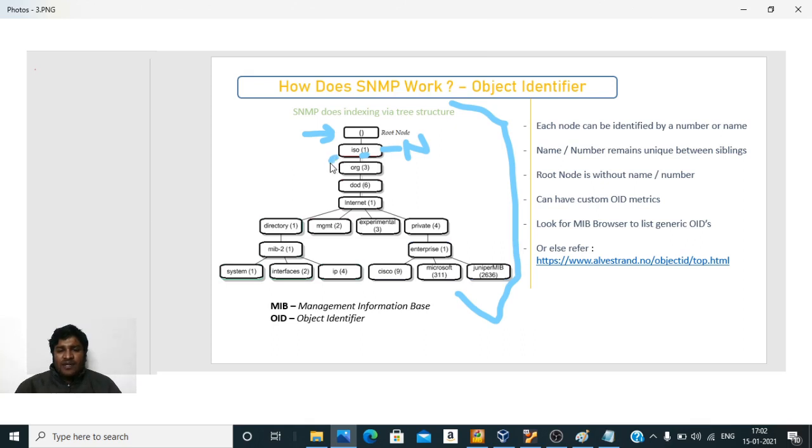Then it again has a child which is org, then it has a child which is dod, which has a child which is internet, and this internet has these few children. The point you have to see over here is within this particular sibling area. So directory, management, experimental, private, these all are the siblings and children of internet. So they cannot have the same name or same number. If directory has number one, management cannot have number one. If number two has the name management, MGMT, directory cannot have the name MGMT. So they will remain unique.